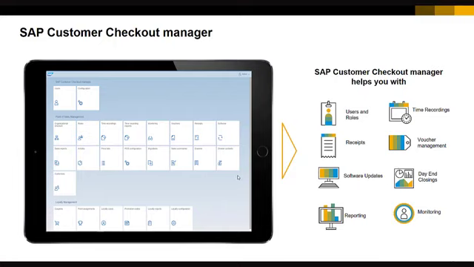In the app users, you can maintain different users and roles. Roles like cashier, manager, and create different users for this role. You can assign that a user can log in at one point of sale. However, he cannot log in at another point of sale. As these users are doing their time recording, punch in and punch out, you can see all this information in the time recording tile in Customer Checkout Manager.